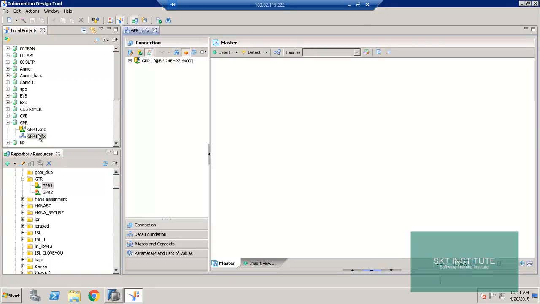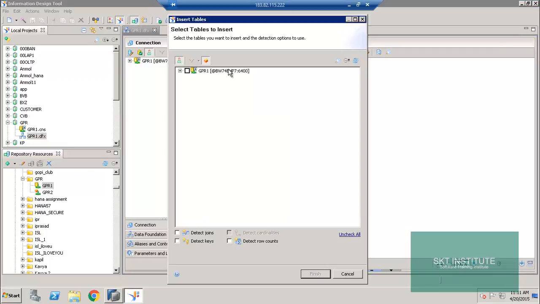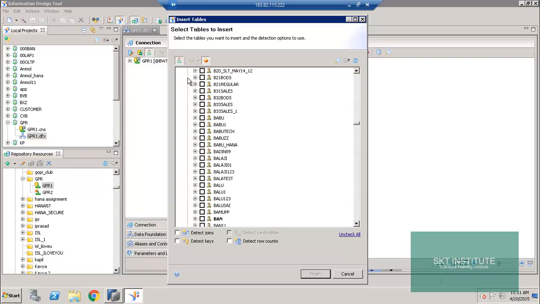Now let us consider either HANA tables or views into the data foundation. I would like to consider HANA tables. HANA tables we will consider from the schema called GPR in HANA. So let us consider the tables, insert tables, expand the connection. Here, expand the links here. Now what is our schema name here? GPR. Select the GPR here.